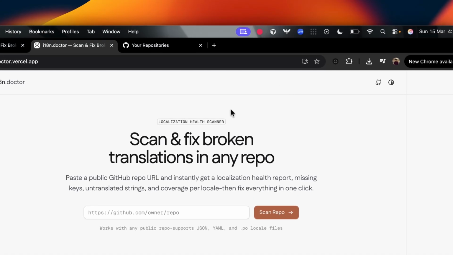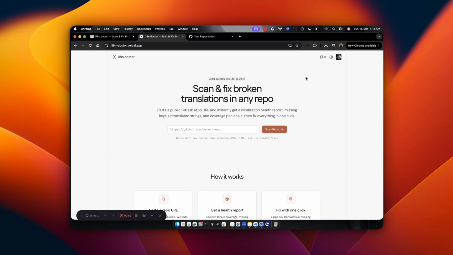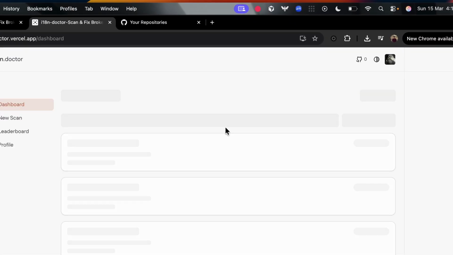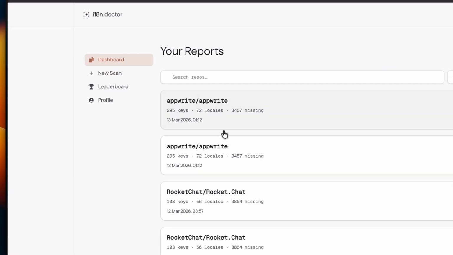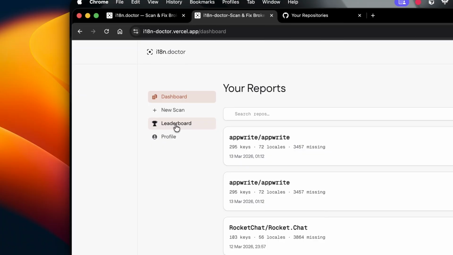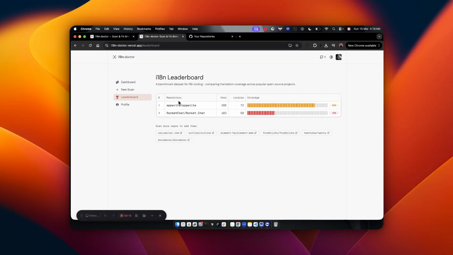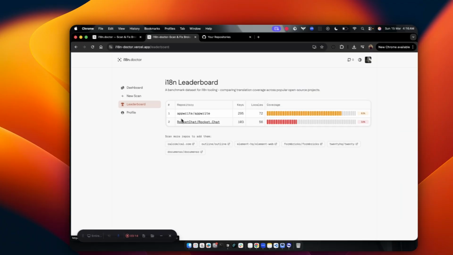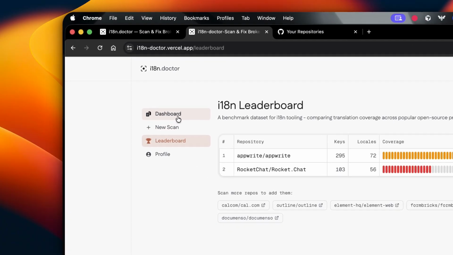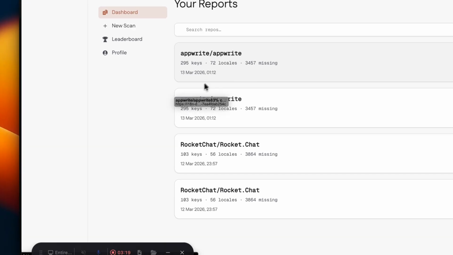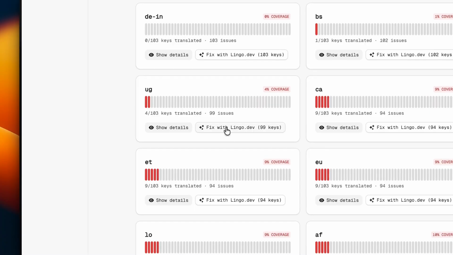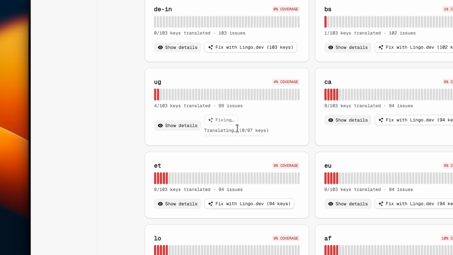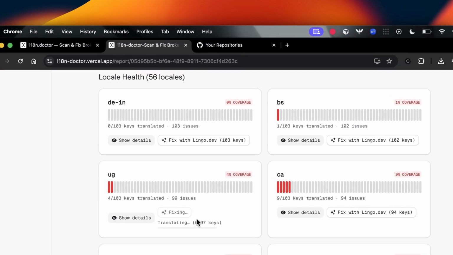how the dashboard looks. So after logging in, this is the dashboard, and it has all my history of reports which I have scanned in the past. For all the scans, it creates a leaderboard of all the repos, so the repo which has the most coverage of keys comes at the top. And in the dashboard, if I go into rocket.chat and fix anything with Lingo.dev, I can create a draft PR from it.